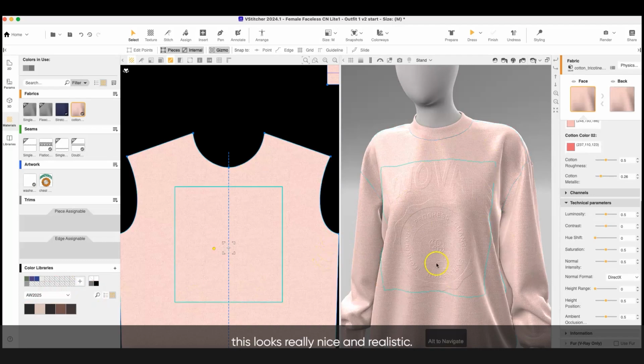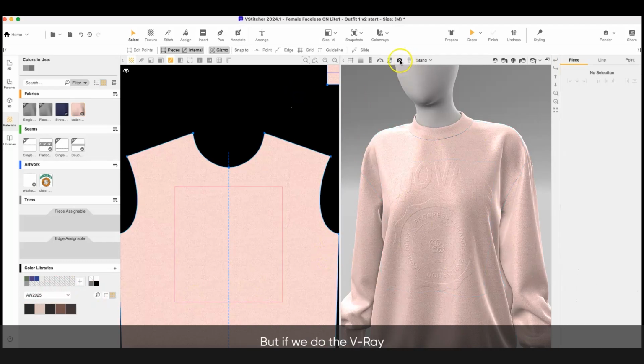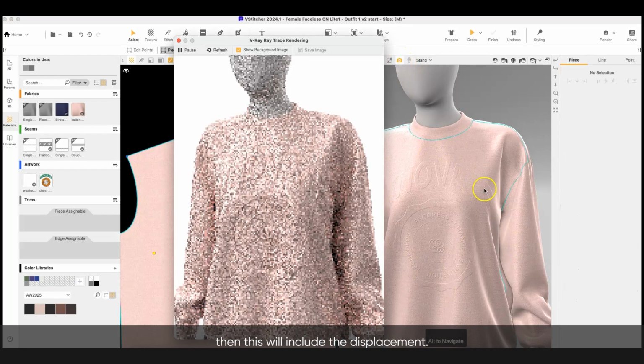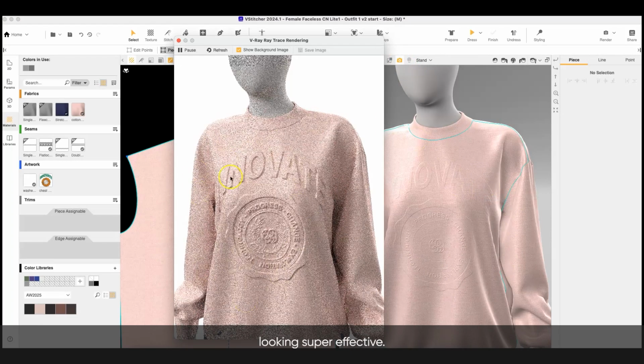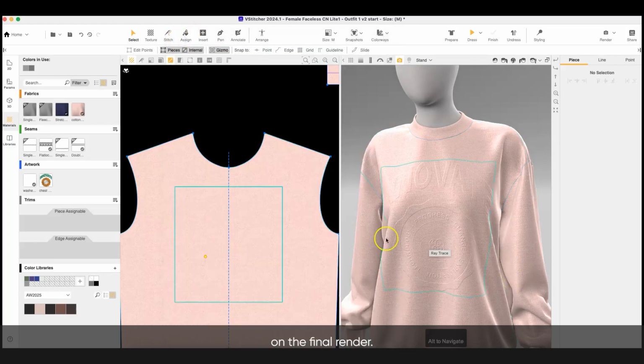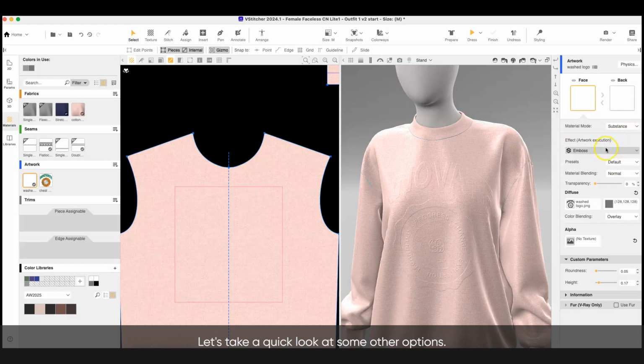So you can see this looks really nice and realistic, but if we do the V-ray, then this will include the displacement. And you can see this starts looking super effective. So that's going to look great on the final render. Let's take a quick look at some other options.